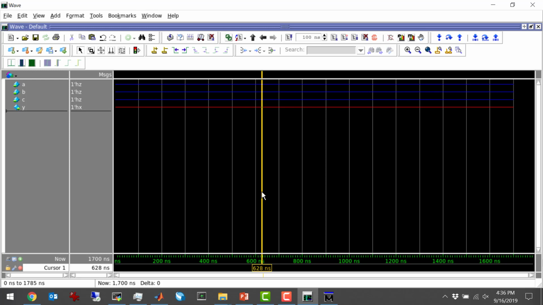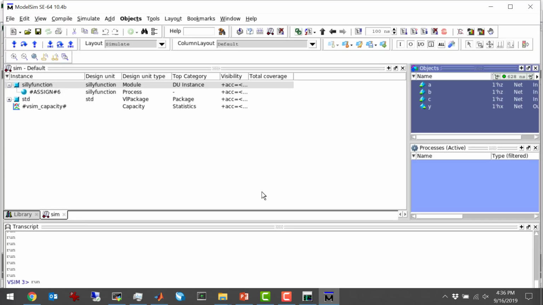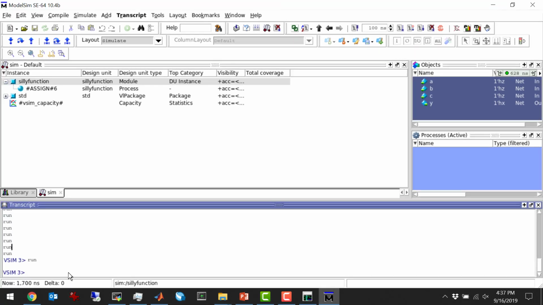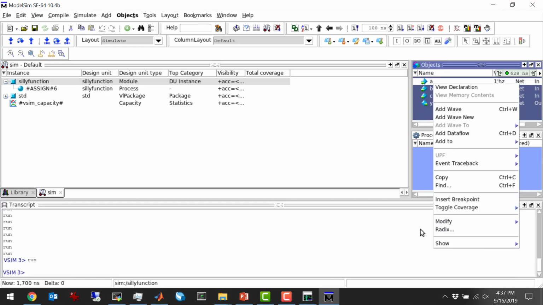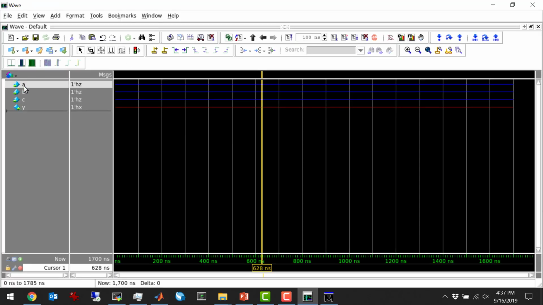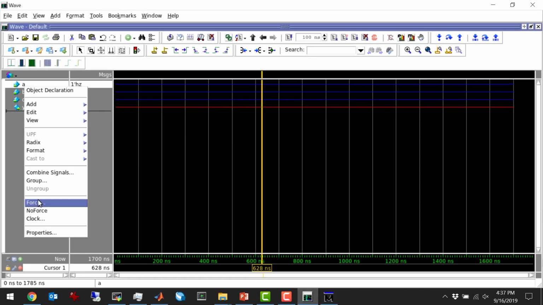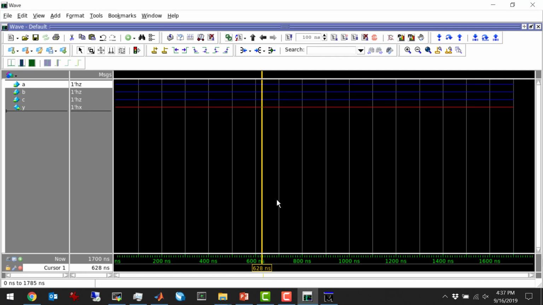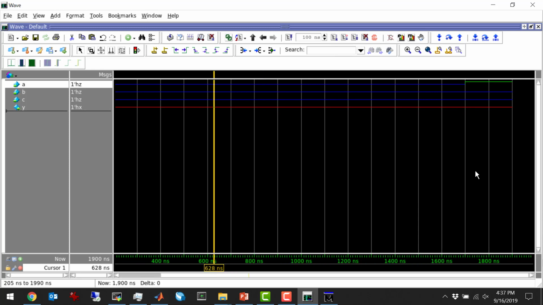If I want to actually make it do something, I have to stimulate the inputs somehow. I have to provide a stimulus, which you can do through Tcl commands. ModelSim uses a Tcl interface. You can also do it through the GUI. If you go in the wave window and right click on A, I can force it to be, say, a 1. Nothing happens until I run it after I forced it.